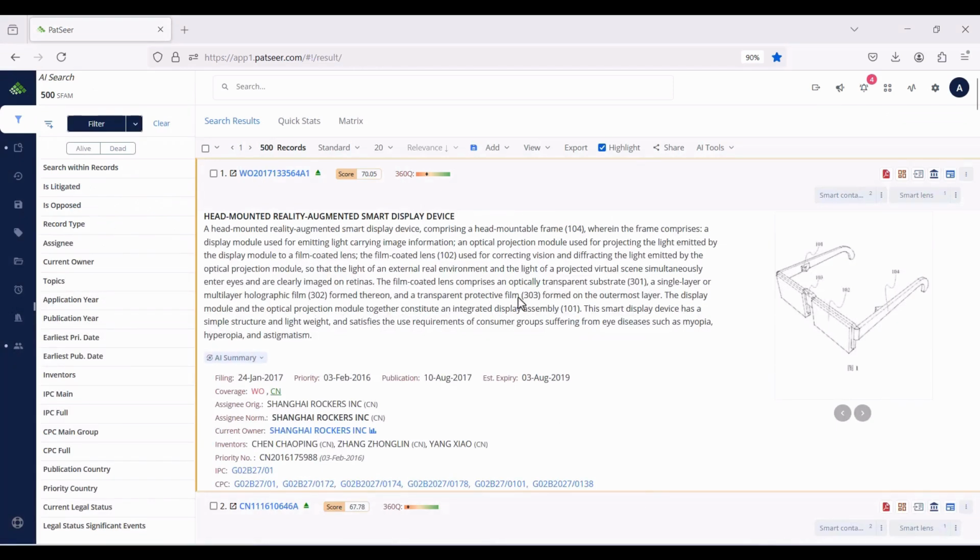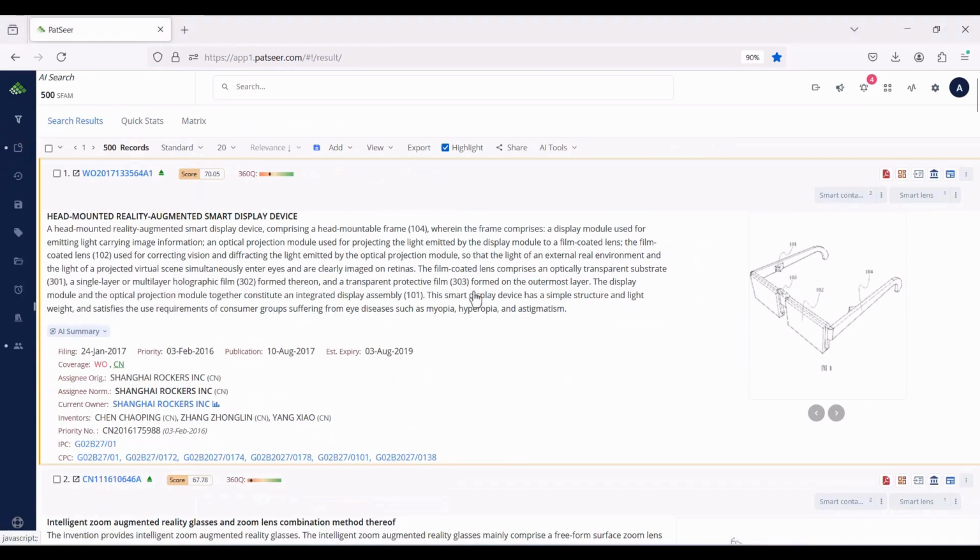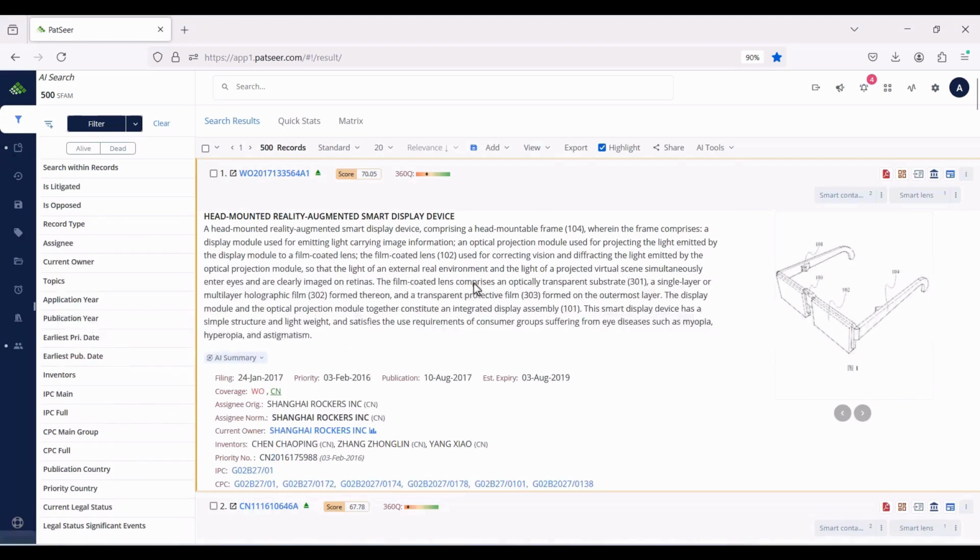AI search provides an AI score. AI score is basically a relevance score. Once the search is complete, you will notice this AI score provided for each patent. This score reflects how well the patent matches the description.